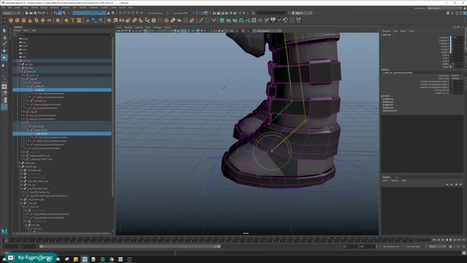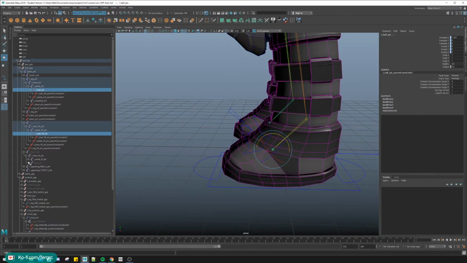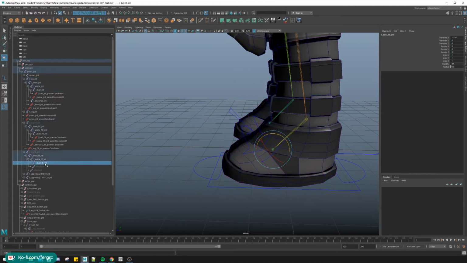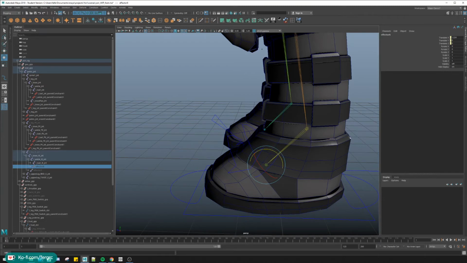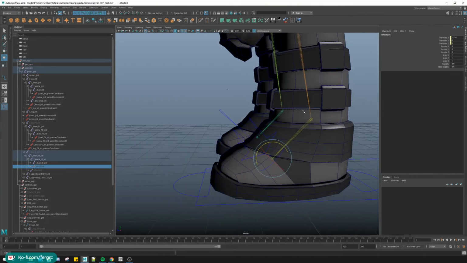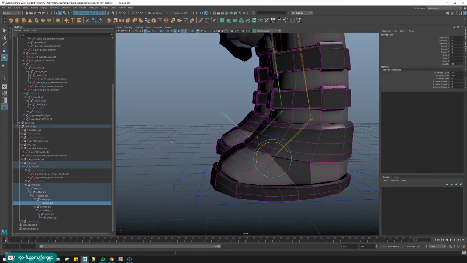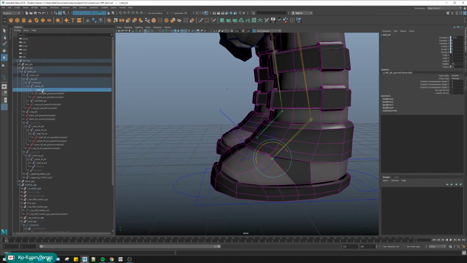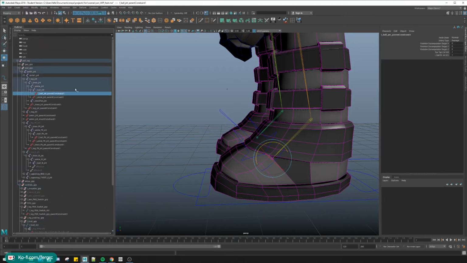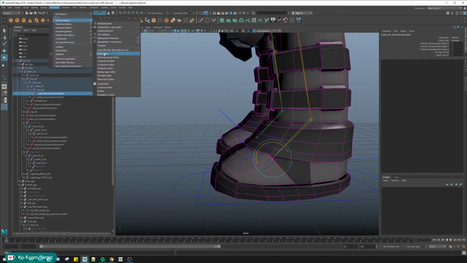Maintain offset. Now you must be asking yourself, we have a ball IK joint that we made, why can't we just use that? Well, the ball IK joint is being used to calculate the IK handle that goes from here to here. So if we were to constrain this to the toe tap control, it would create a cycle. That's why we're connecting the toe tap control directly to the original ball joint. But now that means we have to remake the switch connection, and that's okay, that shouldn't take too long.